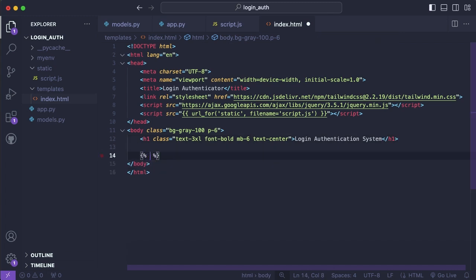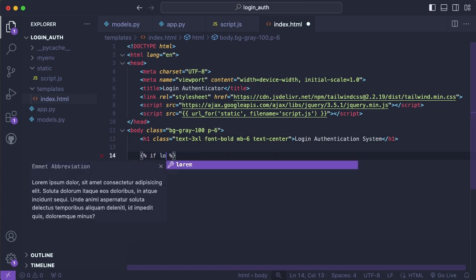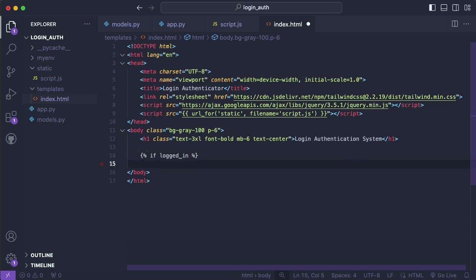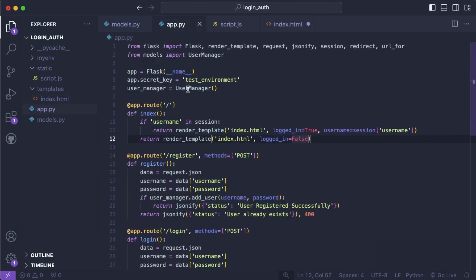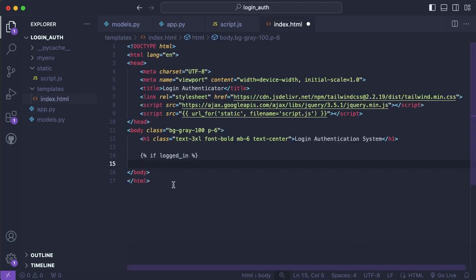And now we're going to use some Jinja syntax, and we'll say if logged in, so if we are rendering this template, then I'm just going to create an else, and then an endif. Make sure you have this, because otherwise this won't work. It will throw an error.